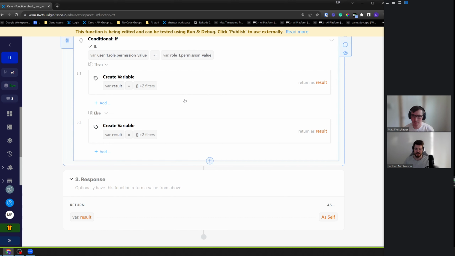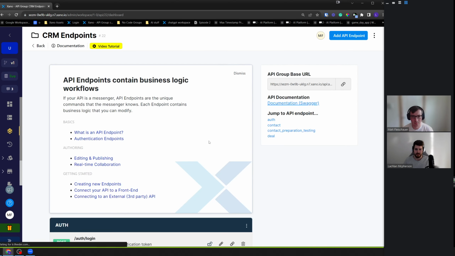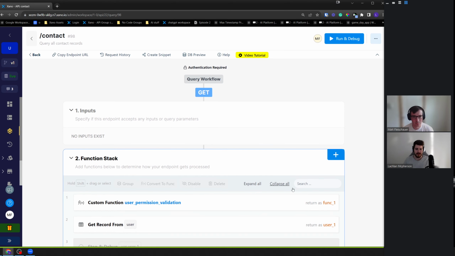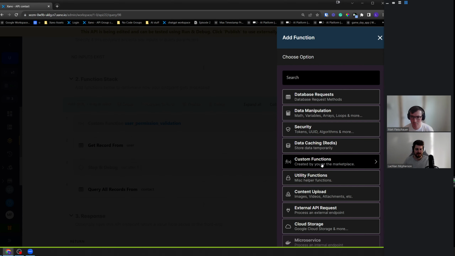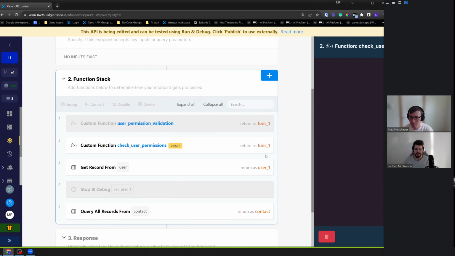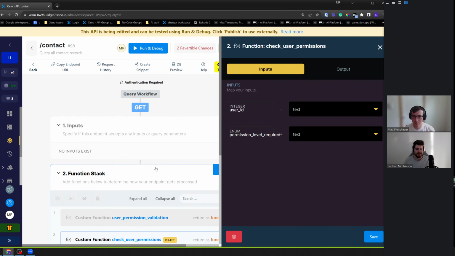So what we can do from this is we can then add this to an API. So for example, we were using our get contacts. So what we want to do with this is basically, like we've set up here, we can insert this custom function into an API. And we can see we've now got these inputs that we set in the function are now available to be used as part of our API that we set it in.